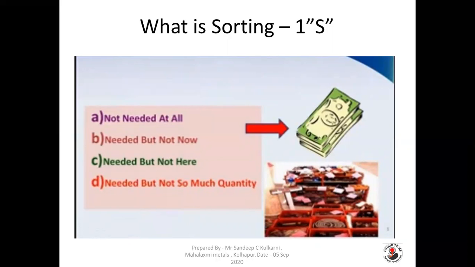Similarly, in production, whatever material you require, whatever inventory or WIP you require, just bring that material to a production station for your daily work. And other material you keep at another place, in the store or some other place, so that only the required material can be moved easily and effectively, and you get an effective and efficient working environment there. So needed but not in so much quantity. This is what sorting is about.